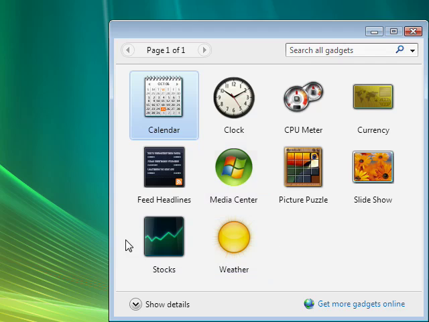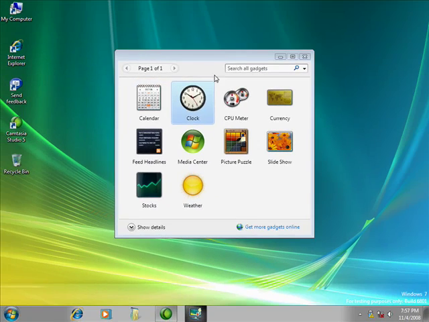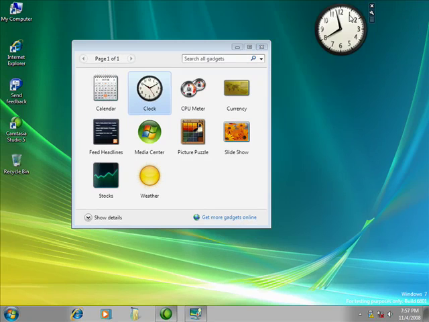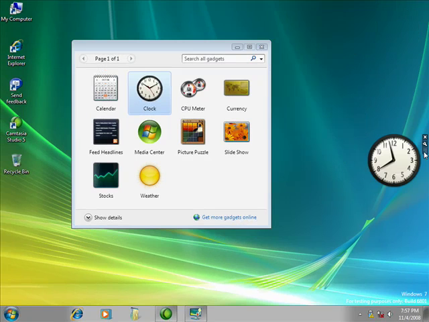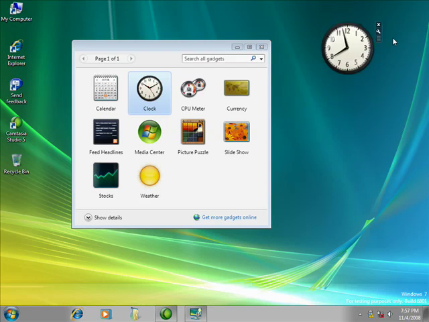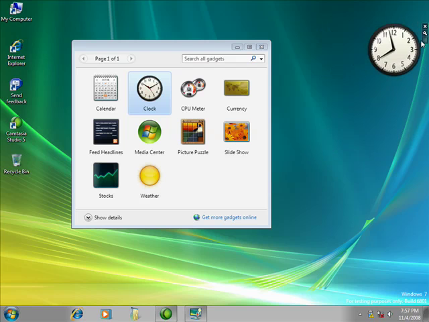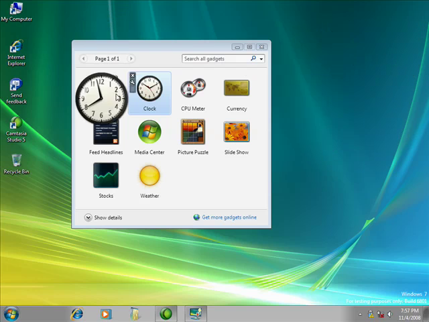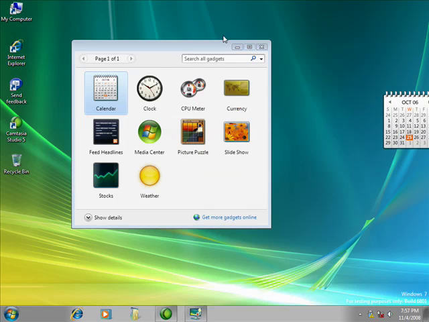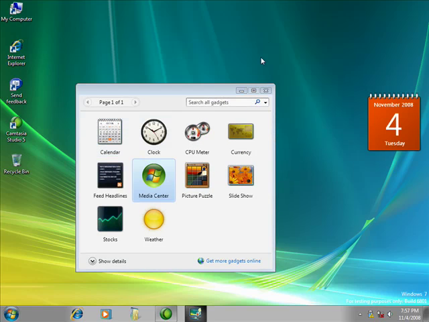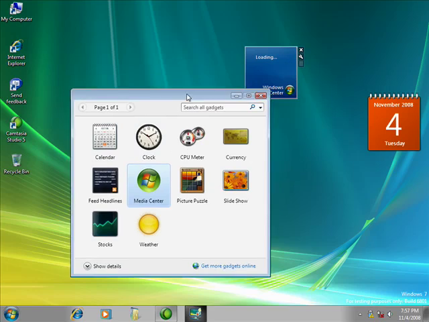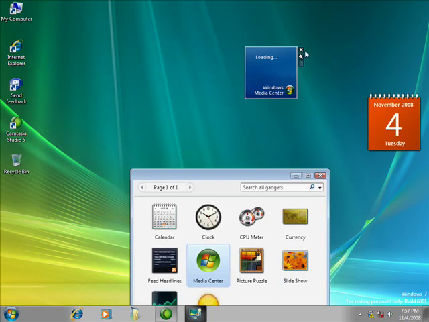Gadgets, it's probably the same. I haven't even opened them yet. Yeah, see, now you can just put them anywhere instead of having that stupid sidebar. Although they do cling to the right side. As you can see here, they just kind of want to stay there, but you can move them other places. So yeah, that's gadgets.